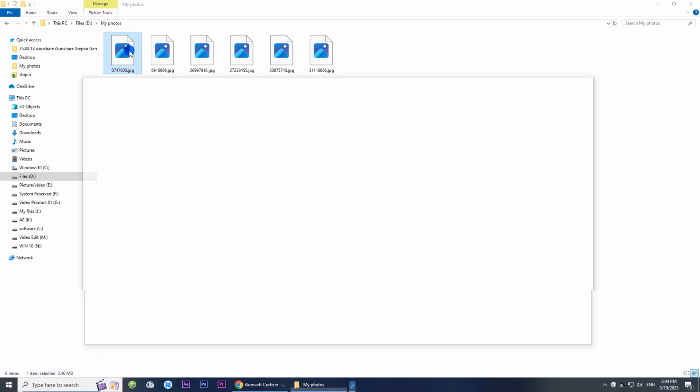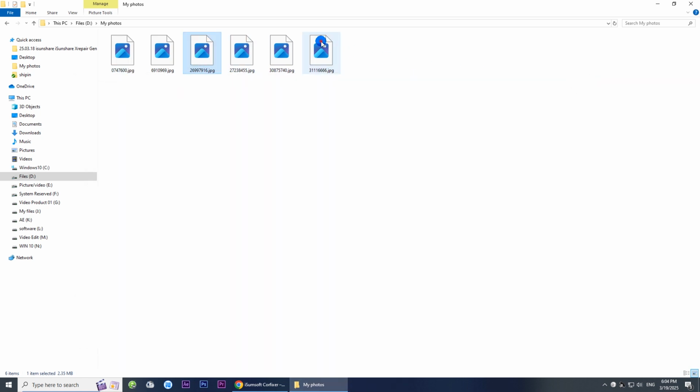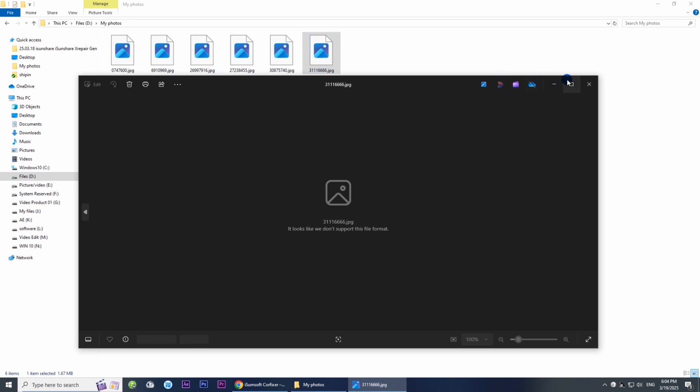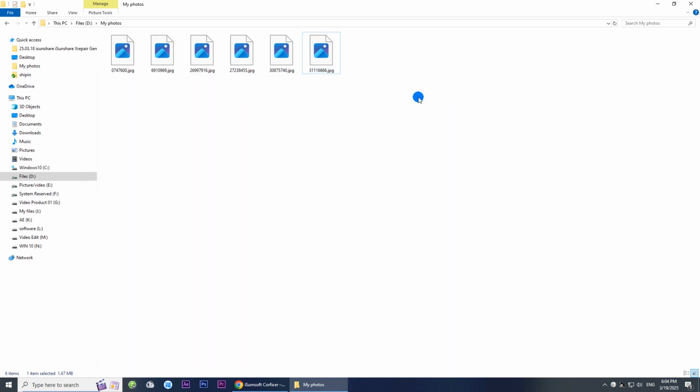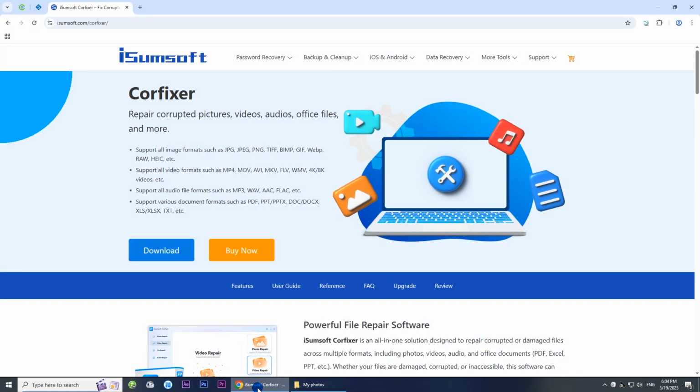Is your JPG file corrupted? Whether it's messy pixels or photos that simply won't open, corrupted JPG files can be incredibly frustrating. In this video, I will show you how to repair corrupted JPG files easily. All you need is the tool iSumsoft Core Fixer.